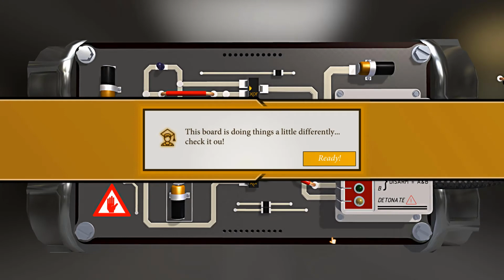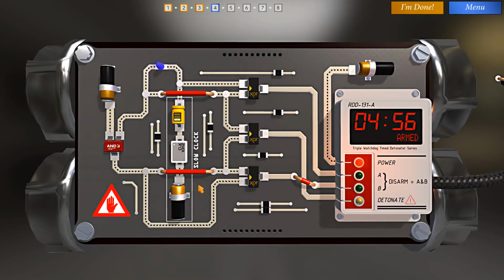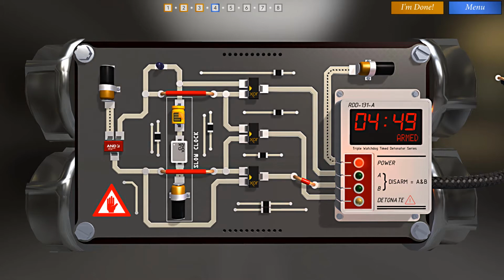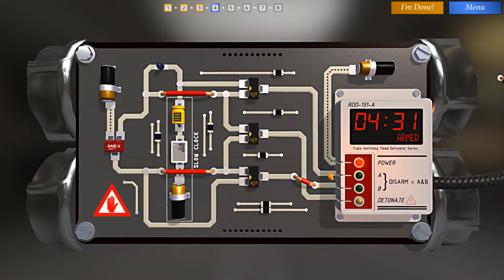This board is doing things a little differently. Check it out. So this is a slow clock because it has a 10 Hz oscillator hooked up to a capacitor. Now right now, the pulses are hitting these exclusive OR gates at the same time. But because they're hitting all at the same time, that means that no signal can get through to the A and B disarms.